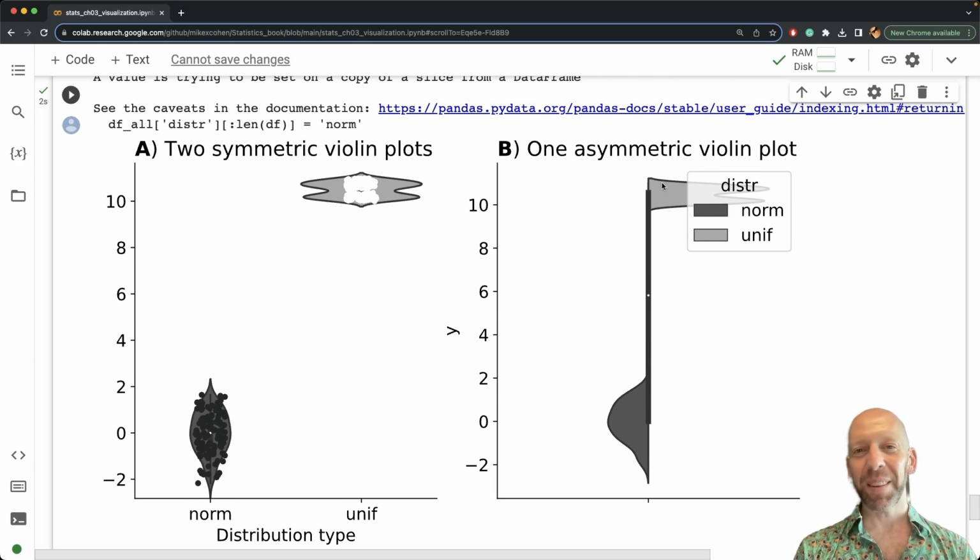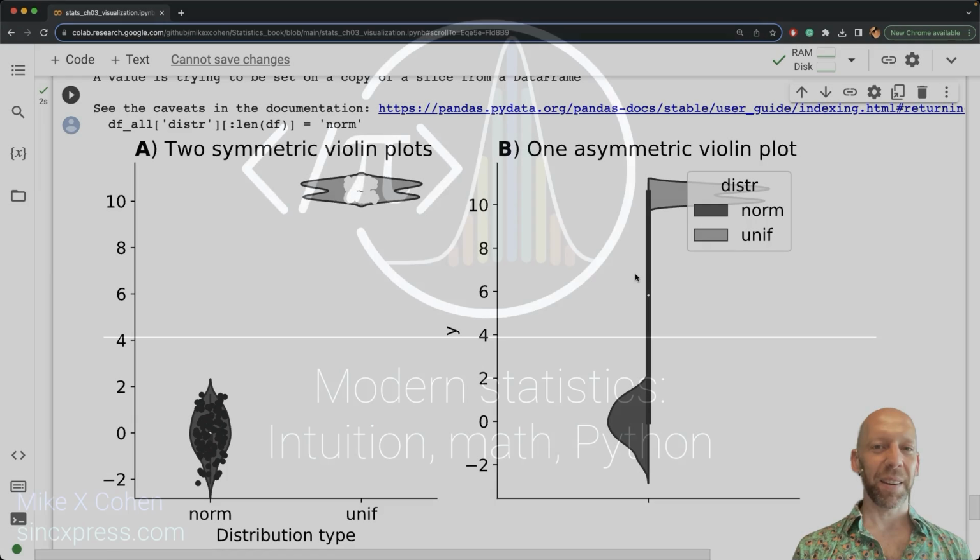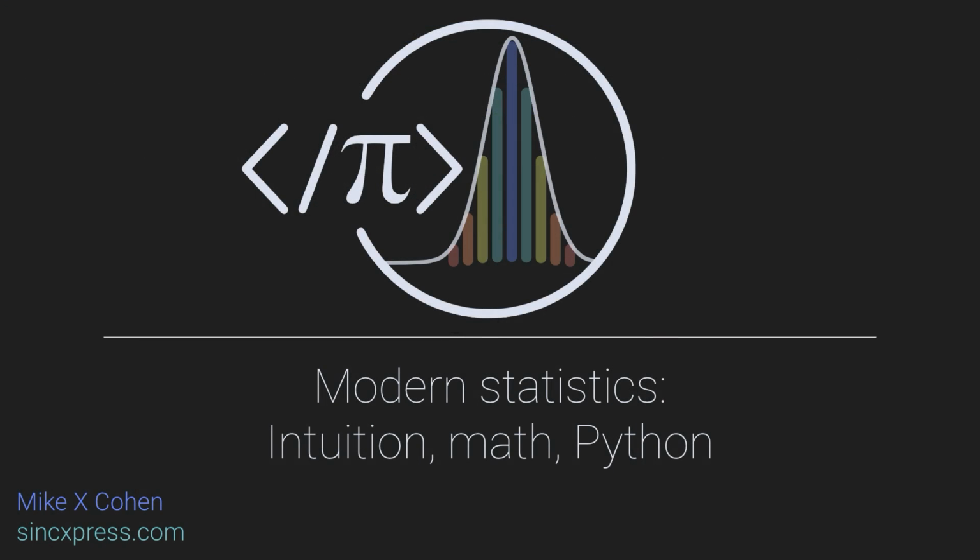So yeah, for an asymmetric violin plot, it's useful to have data sets that are in roughly comparable numerical ranges.